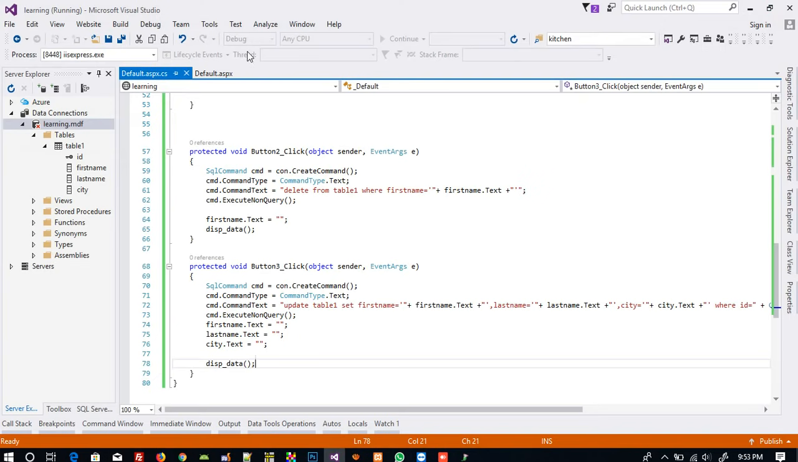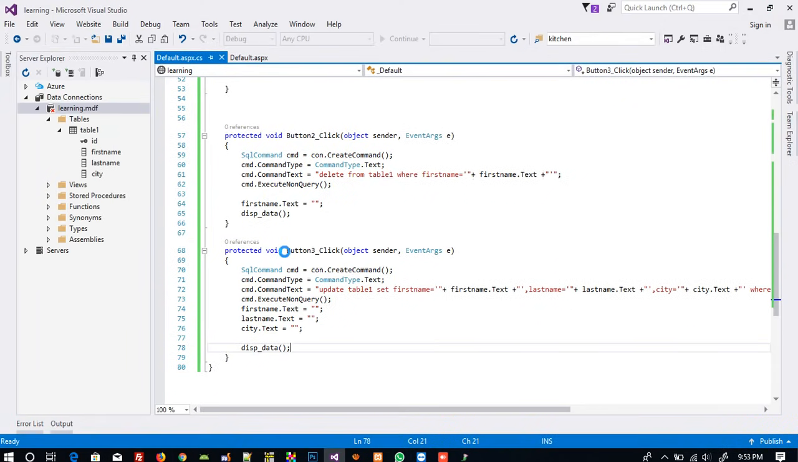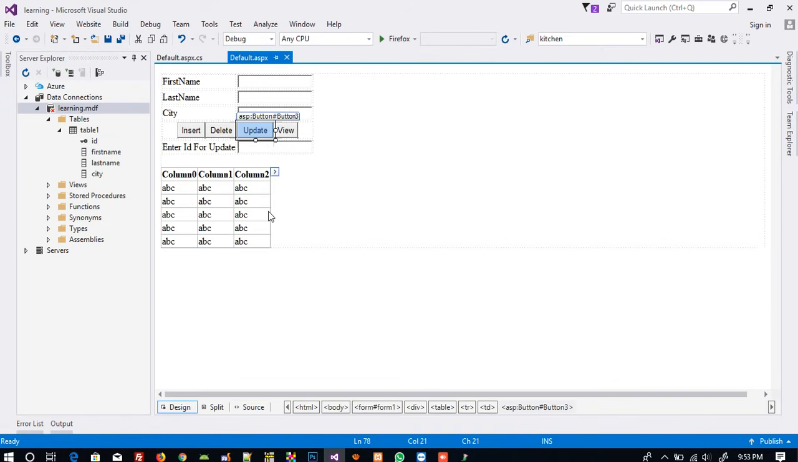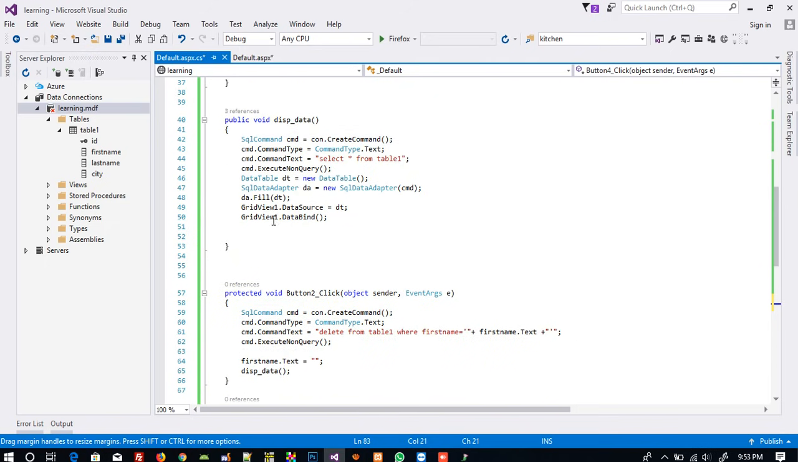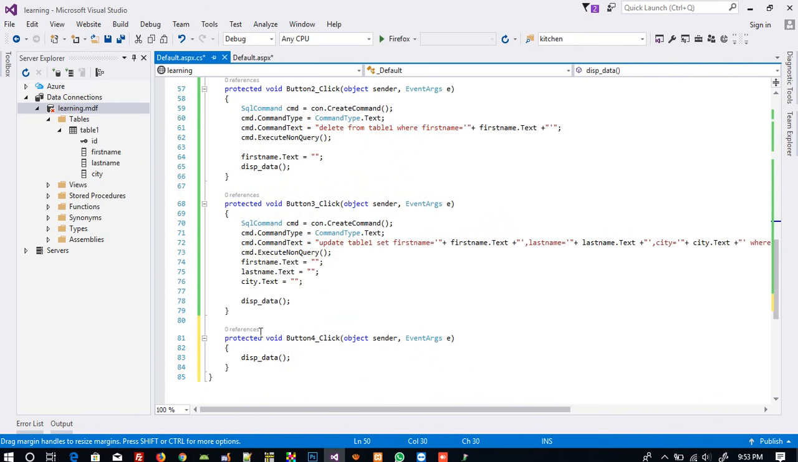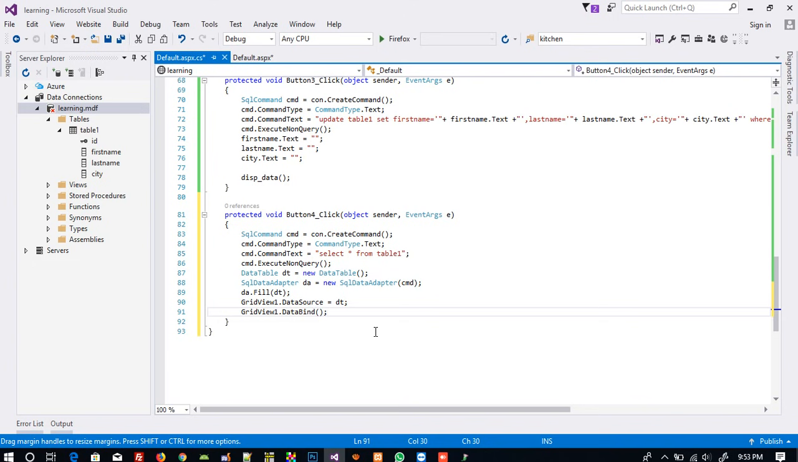And now view is very easy because we already created this function. So here in the view operation we need to take only display data. If you don't want to use this type of function, then just remove this function, copy this code and paste it here, nothing else. So when you press the button, your whole code executes.